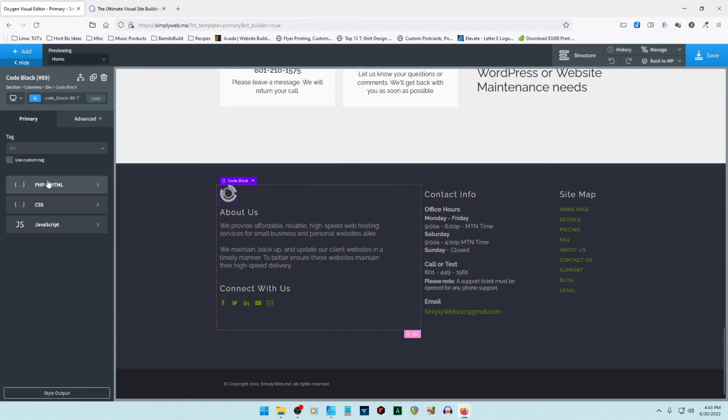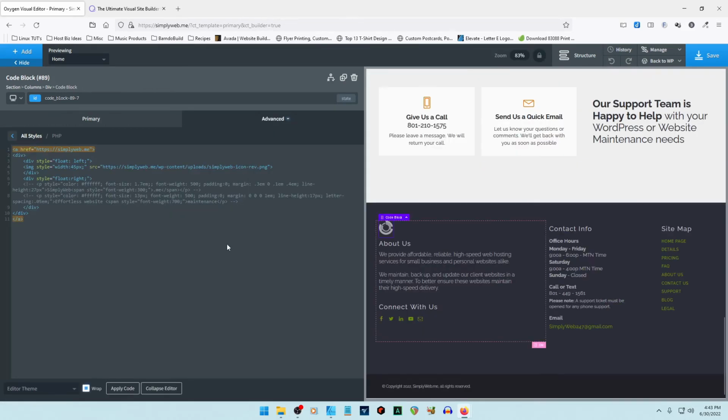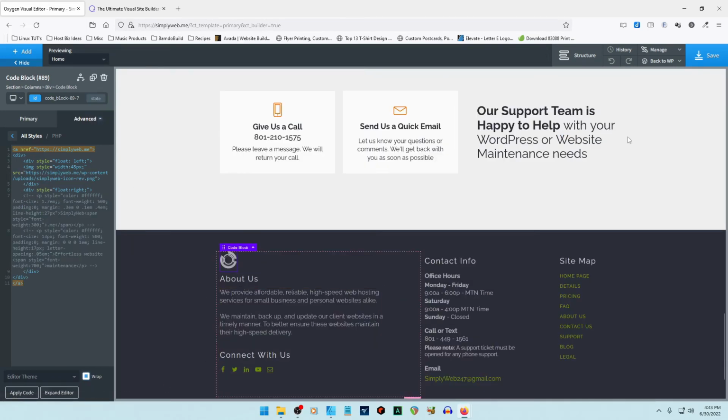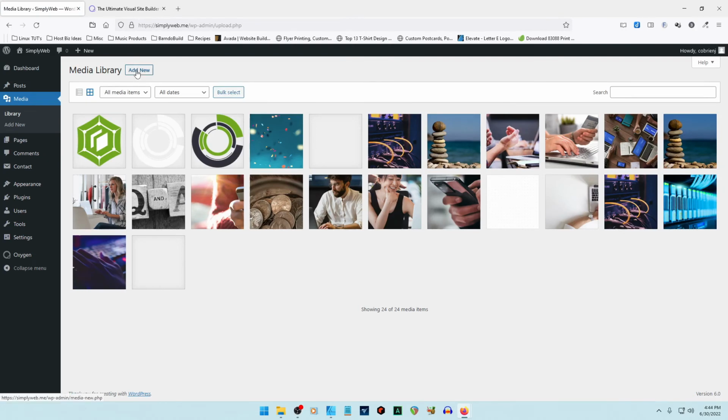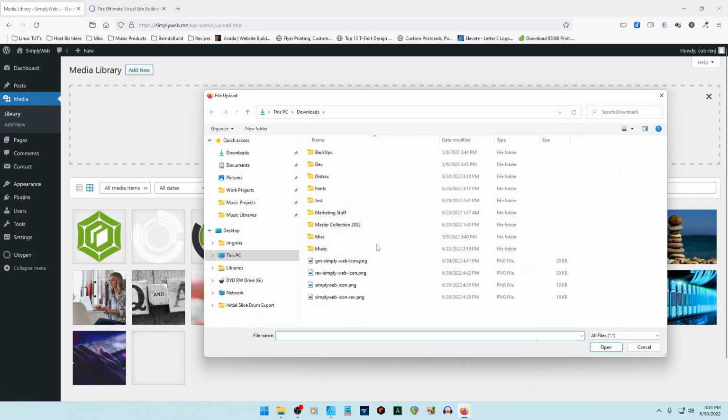And this one, okay, so I custom coded this, and you can do that with OxygenBuilder. This is custom code that I added in, and to see the custom code. So here's the custom code. Here's the actual logo. It's 45 pixels, and here is its source. So what we need to do is we need to collapse this, and we need to go back to our front end, and we need to go to Simply Web, and we need to go to Media Library, and I should have uploaded both of them at the same time. So that's all. I just missed a step here, so I'm fixing it.